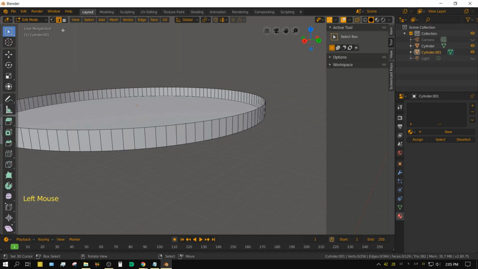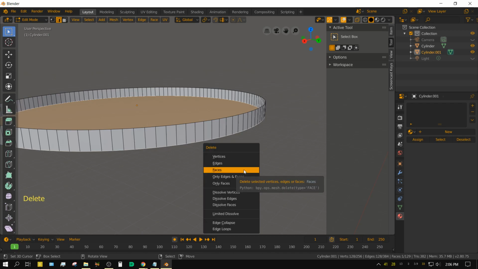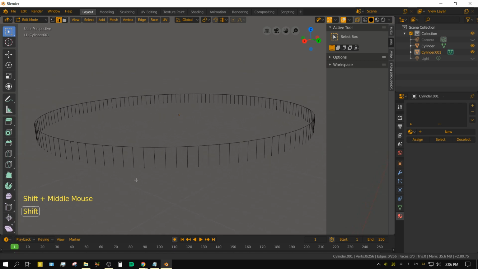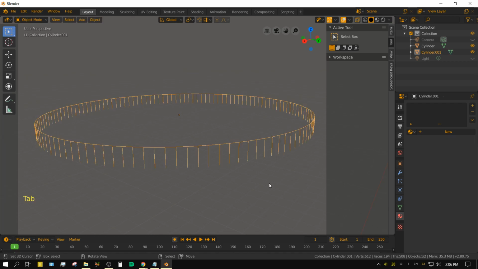Click on the edge icon, and then press Alt, and then select that edge. That way it selects it all the way around. And then press Delete, and then choose Edges. Now this leaves only the vertices going around the top and the vertical vertices, which is exactly what we want, because we're going to convert that into the railing essentially. So go ahead and press Tab to exit edit mode, and then press Alt plus C to bring this up, and choose Curve from Mesh, because we're essentially turning this into a curve.